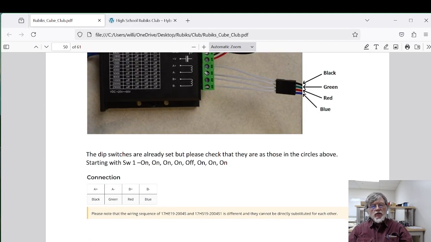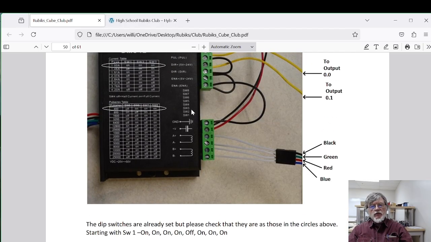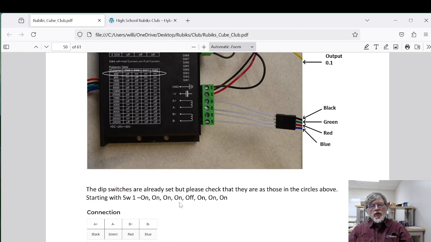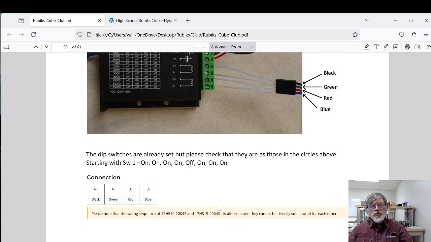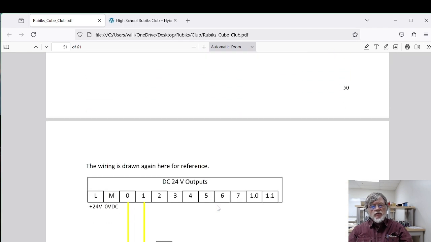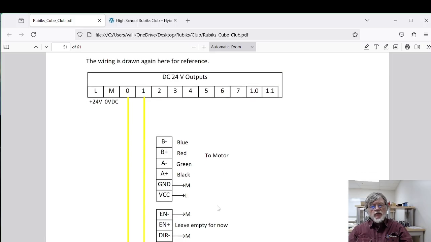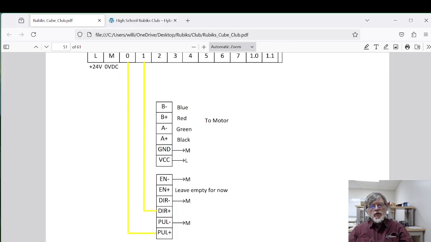So a suggested setting for the dip switches, which are located right here, would be on, off, on. And again, this is your wiring to your direction and your pulse, and the rest of these are all tied to your M or your 0 volts, and this would be your 24 volts and your 0 volts here, and these are your motor.